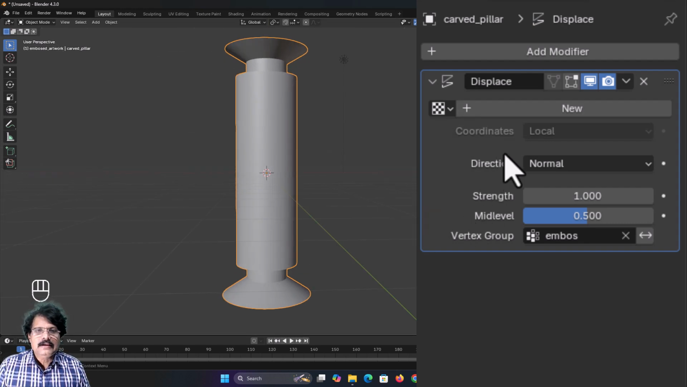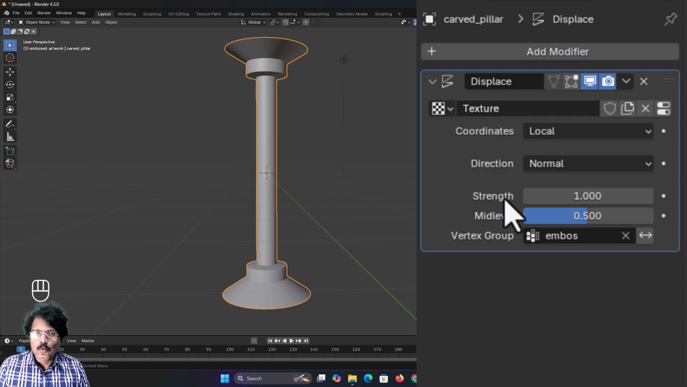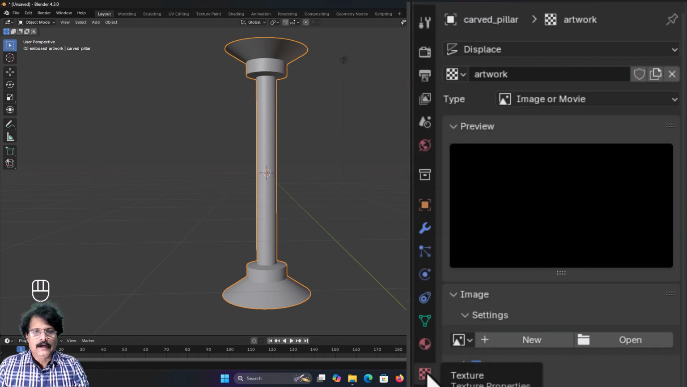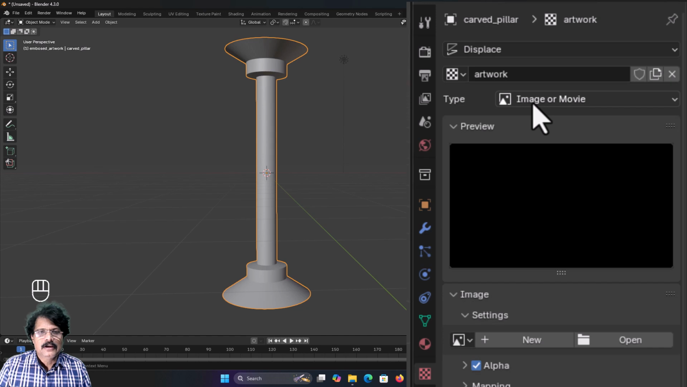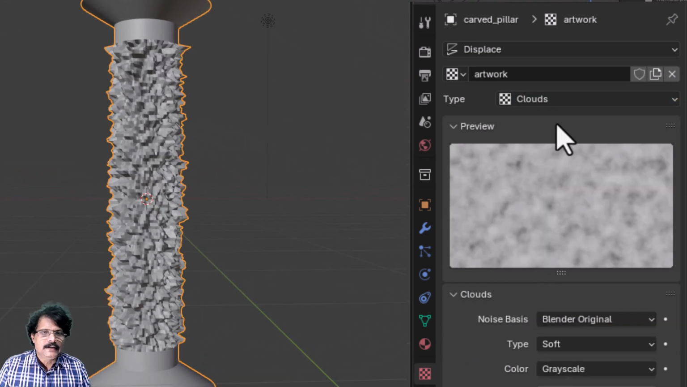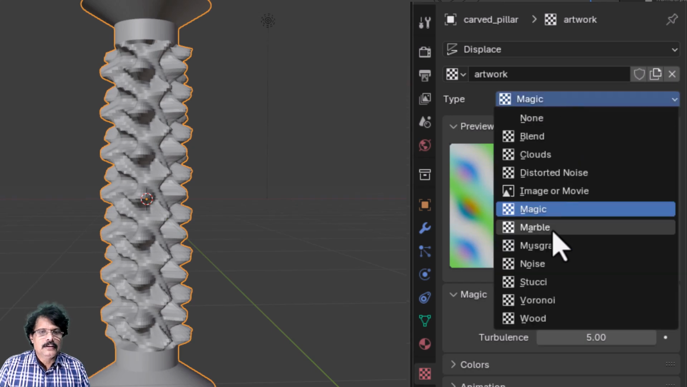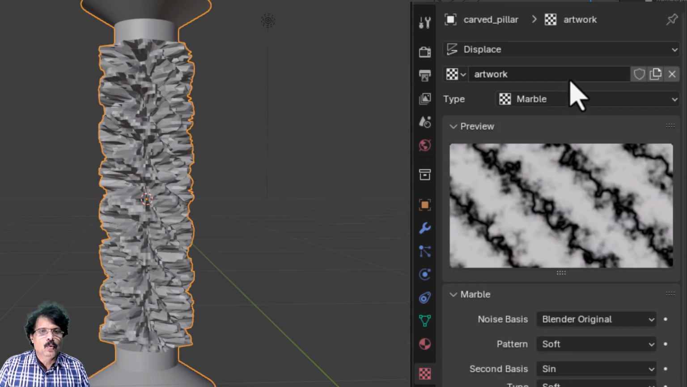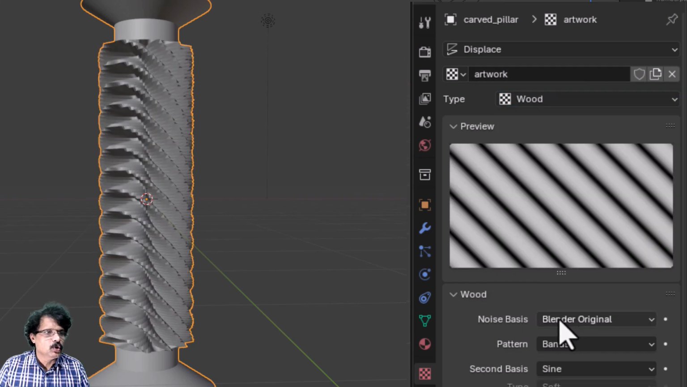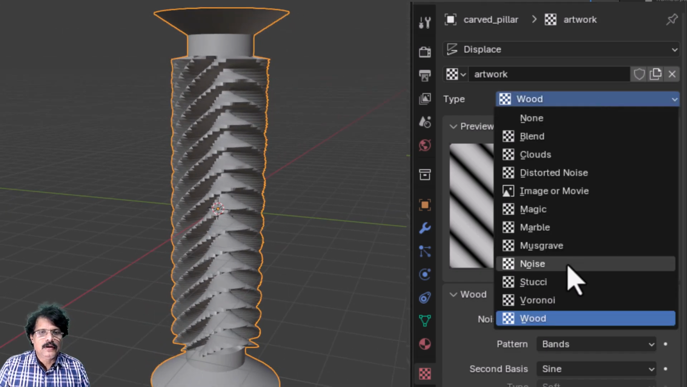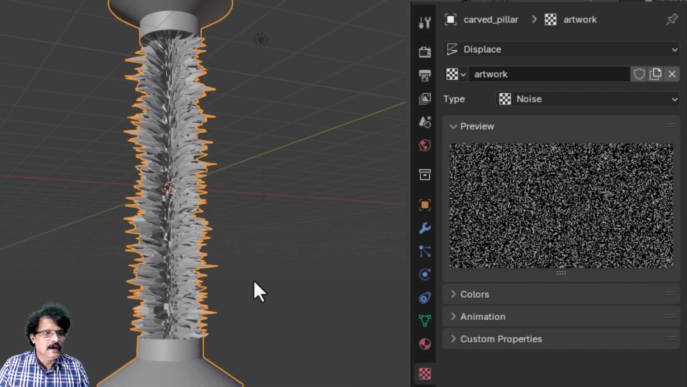Now even in this case I am going to click new here and I am going to call this artwork, and I am going to come into the texture, and if I apply any of the textures like this, if I select this magic or this marble, you can see how my pillar will look in different options. If I give wood, it generates a texture like this. So you have different noise creating it like this.